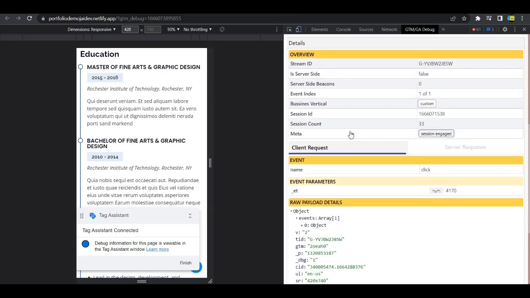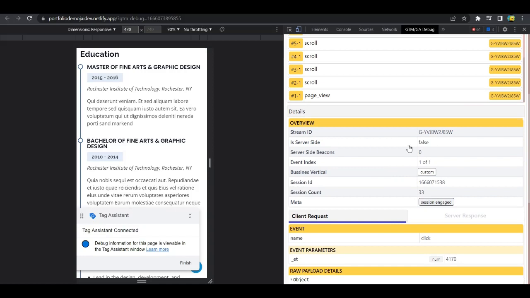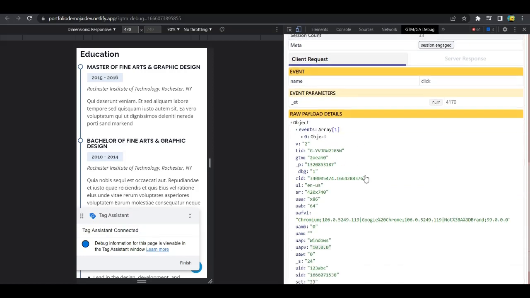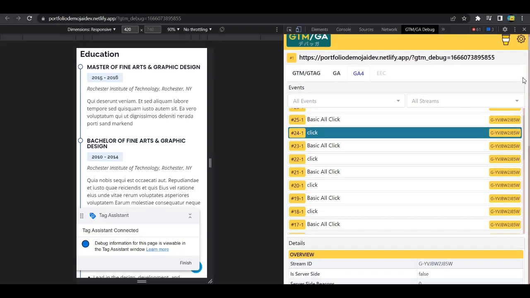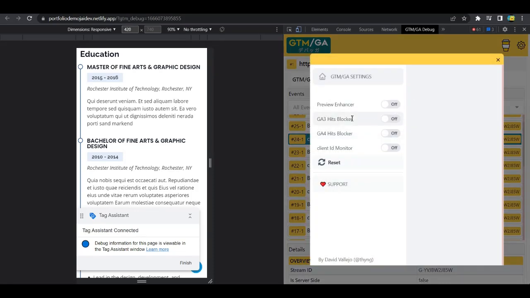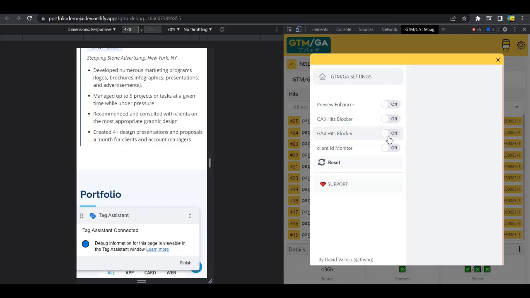So these are the different events that occurred, and you can get an overview of them from here. Then you can get the various payload details. Then you could go here and further refine your search or refine your debugging, and this is where you could enable or disable the hits blocker. But we are in the server side right now, so server side hits don't get blocked, so even if I turn this on, it will still show up in this list, right?